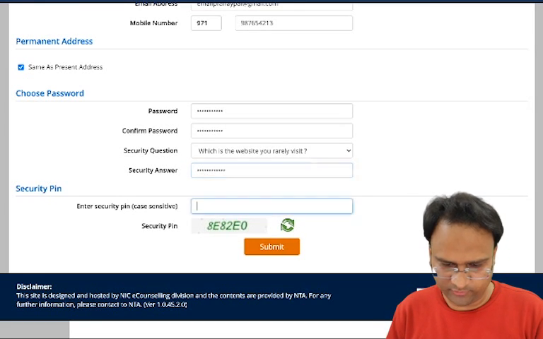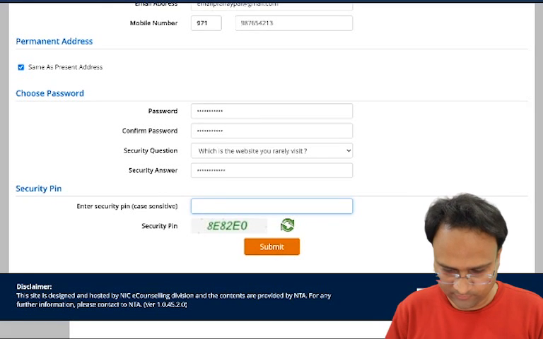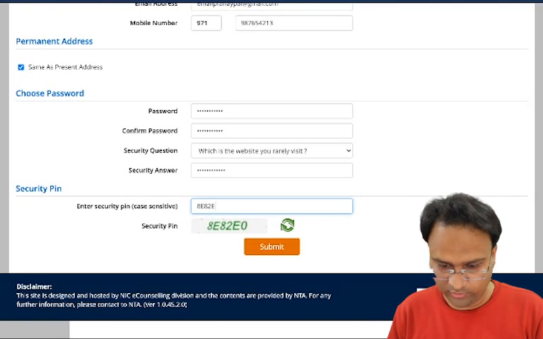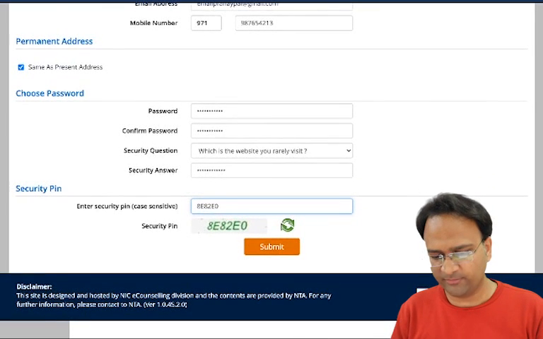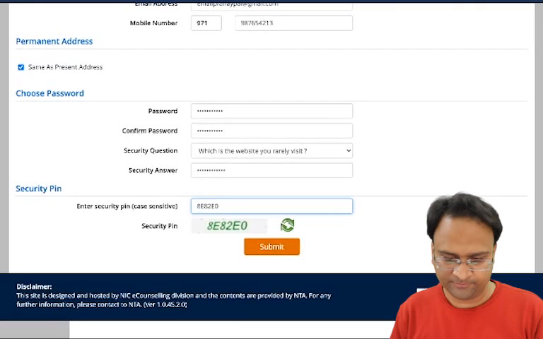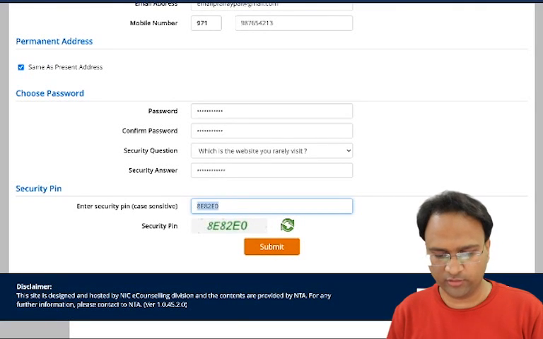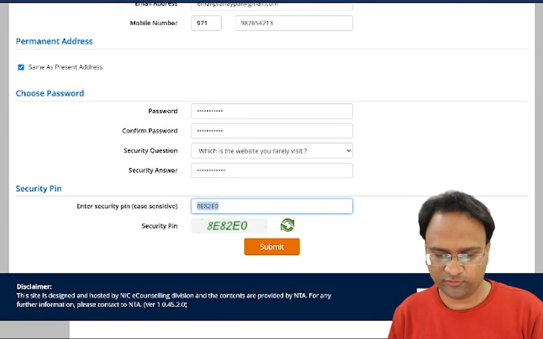Now you need to enter the security pin, which is mentioned over here. It's 8E82E0. Now remember one important thing over here. A couple of times when you click on the submit button, even though you have a correct security pin mentioned over here, it always tells you that the security pin is not matched. So that basically is the session error. What you need to do is refresh the page altogether.